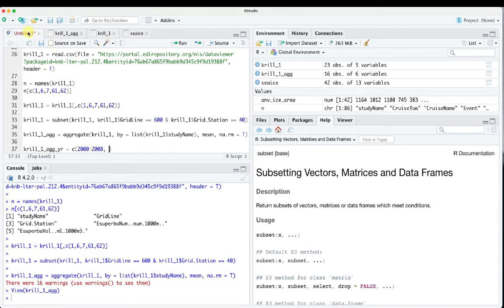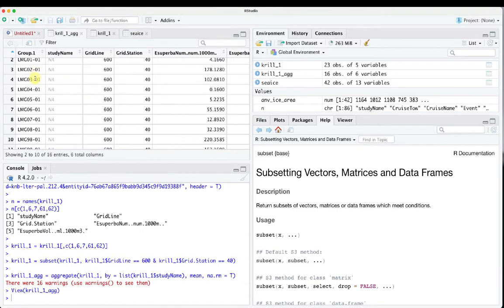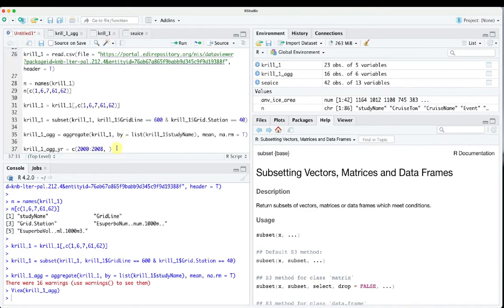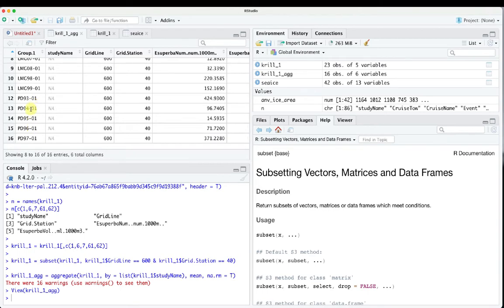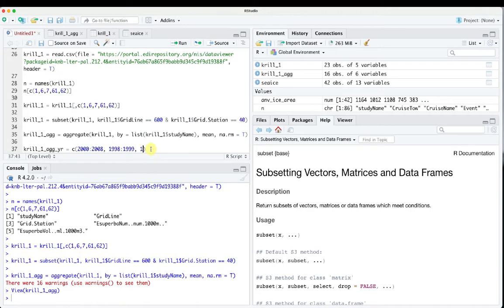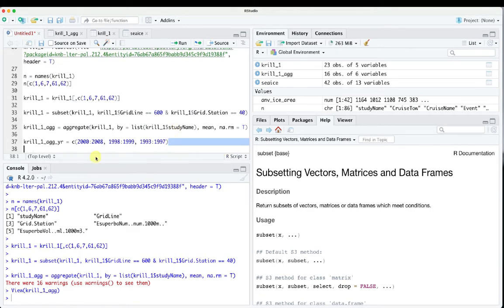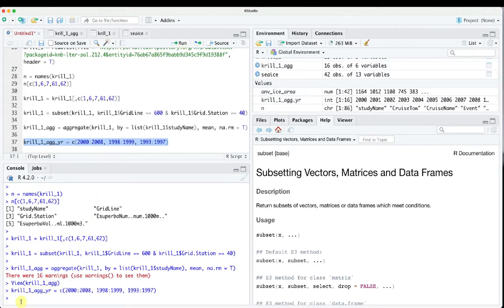Then what's the next set of years that we have here? Well, we have to go from 98 and 99. So let's do 1998 through 1999. And the next one is 93, 94, 95, 96, 97. So 1993 to 1997. So if I run this, we've made a year vector.